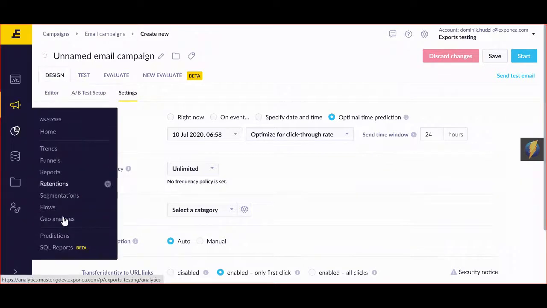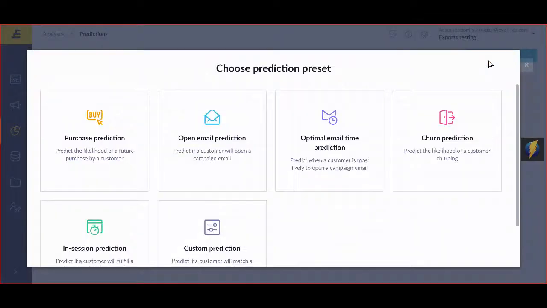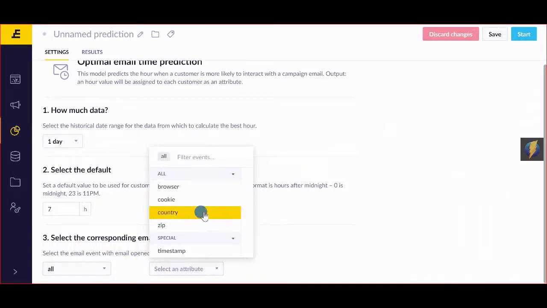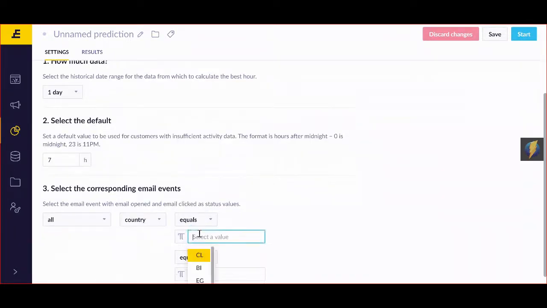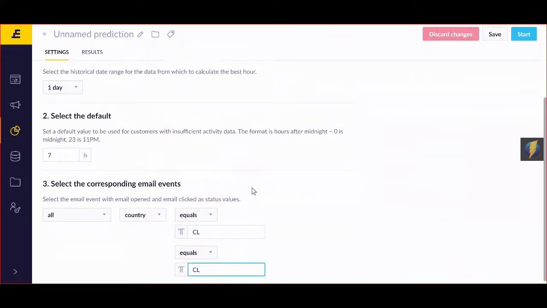The third way is much more complicated. You will have to go through predictions, create a new prediction based on the optimal time, and then you have to plug in the data manually. The benefit is that you can actually base it on certain filters and attributes, which might be slightly better for your control over when to send this.